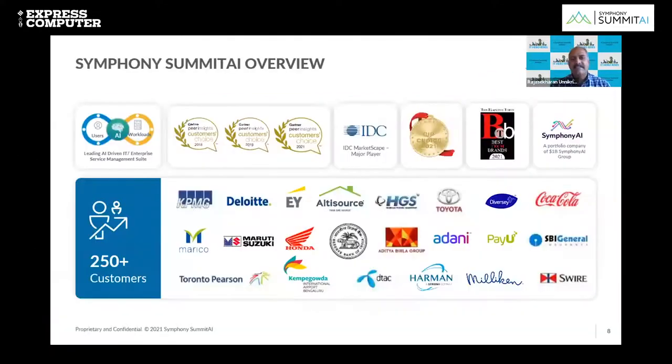Symphony Summit AI is an artificial intelligence driven IT and enterprise service management suite. We've been recognized as a Gartner Peer Insights Customers' Choice for the last 3 years in a row. We've been featured in the IDC MarketScape as a major player, and in the Forrester Now Tech reports. We've been the preferred choice for the CIOs in the country and also in the Asia region. We've been winning the CIO Choice recognition for the last 4 years in a row in the IT service management space.